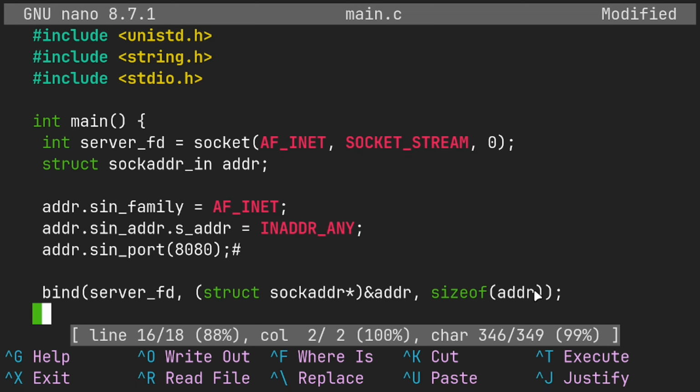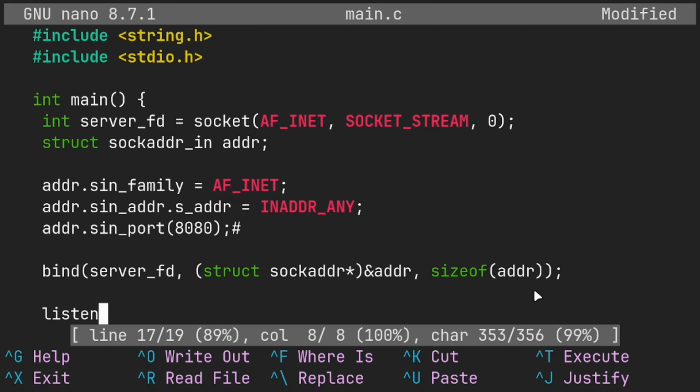Then we do the listen part, pretty simple with listen. We just say server_fd and say something like 5. And then we know that the server is waiting for incoming connections all the time, so it just waits and listens till it finds a connection.